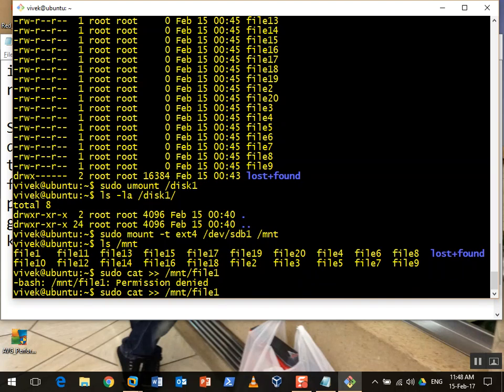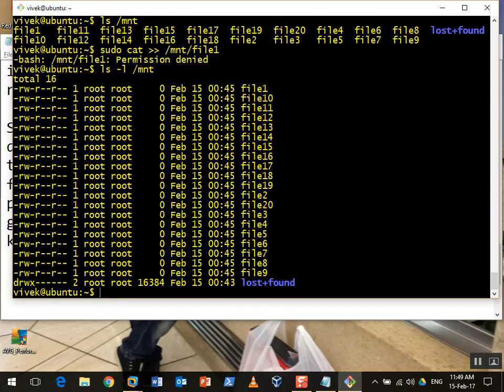Now this is my file permissions coming into the picture. I cannot update that file because the file is still under the ownership of whom? Root. And who am I? I am user Vivek. So Vivek does not have the right permissions to modify the file. Vivek is others. So that is my basic file permissions blocking me there.